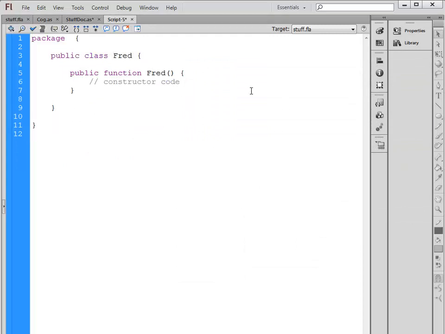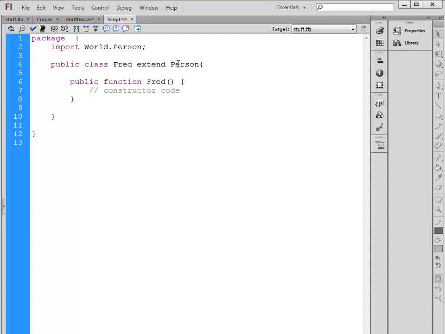We could say that this is going to extend a class called Person. Now, we would have to define what that was, import that as well, import world.person. So let's say that there's a person object that is inside the folder world. Our Fred object can extend person, so everything that a person can do, Fred can do as well. And that's how the concept of inheritance works, and the keyword extends.